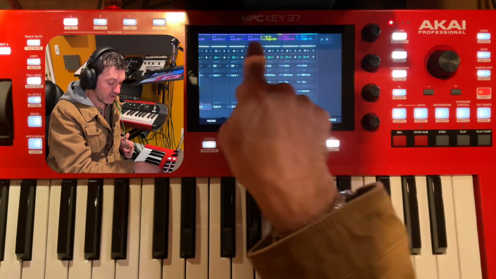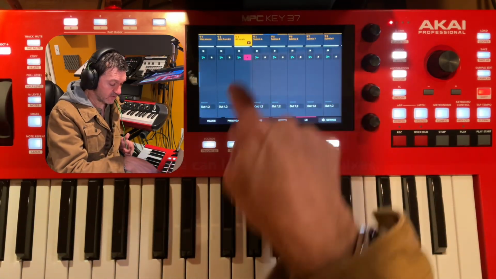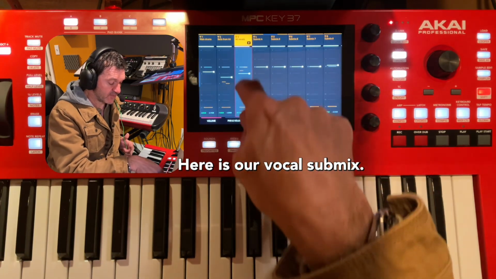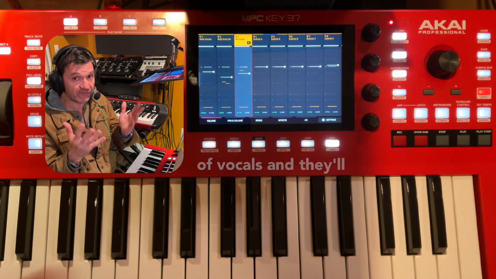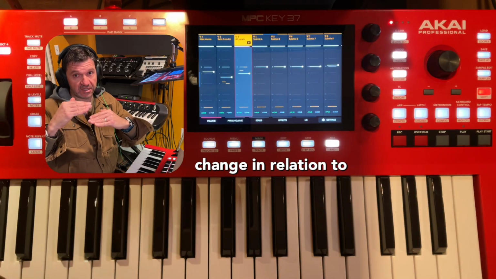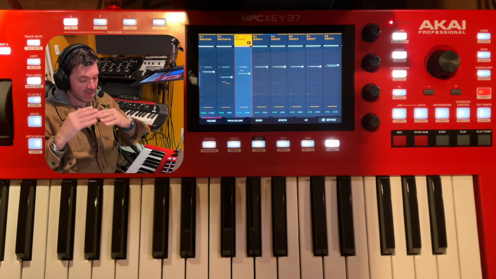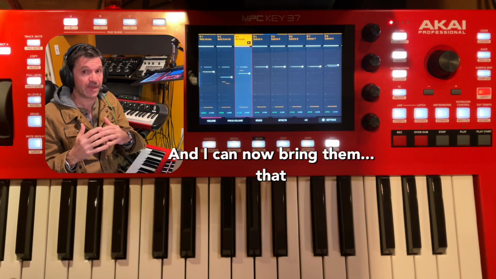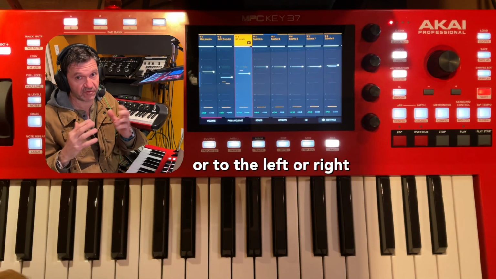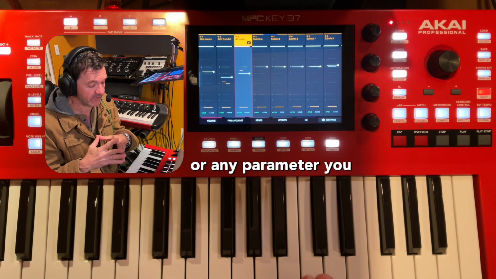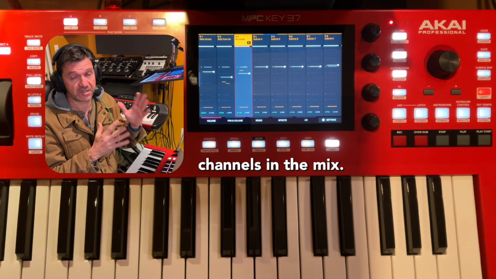And then we can look at the submixes. Here is our vocal submix. And now I can change the volume of that grouping of vocals, and they'll change in relation to each other. They'll change equally. And I can now bring that group louder or softer or to the left or right, or any parameter you choose, compared to other channels in the mix.